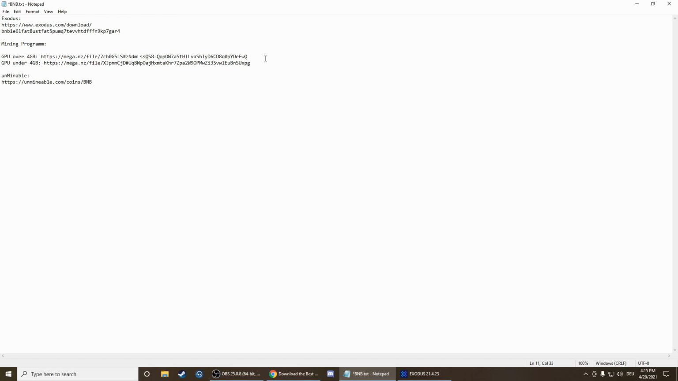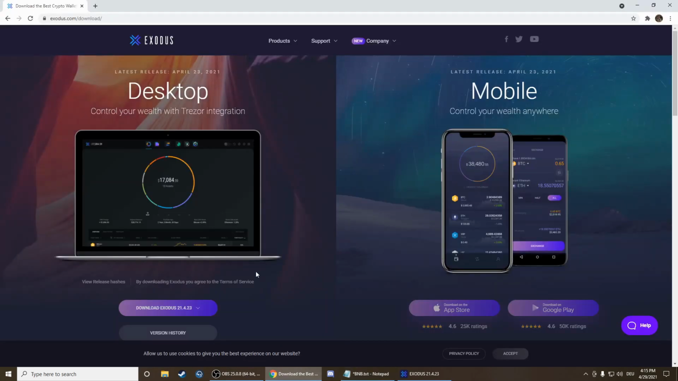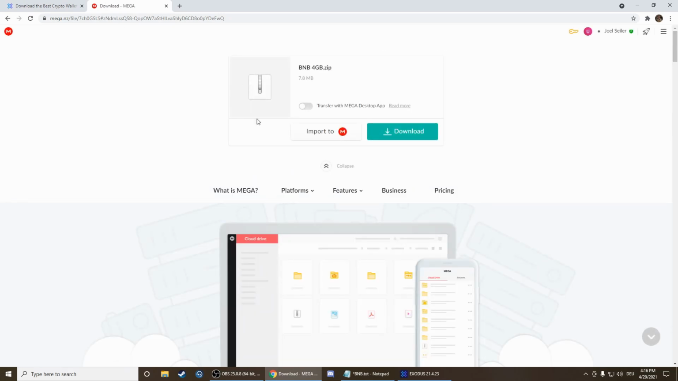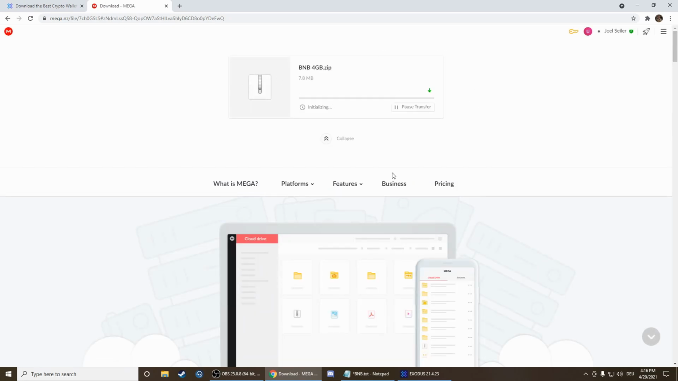So therefore, we have to check if our GPU has more than 4 GB capacity or less than it. And depending on how much you got, you click on the link. So we got more than 4 GB, so we take that link, click on it, and download this file here.